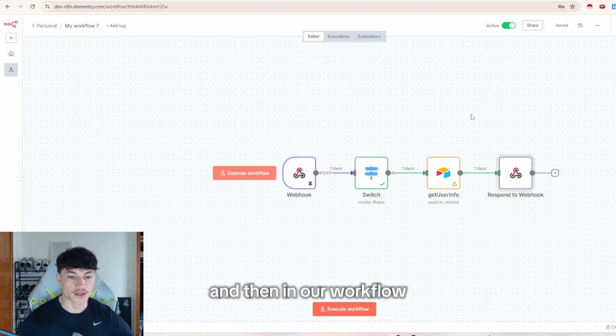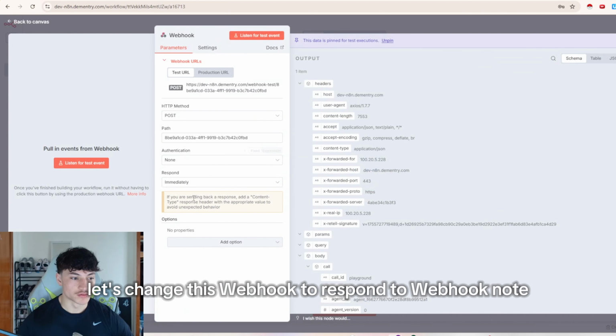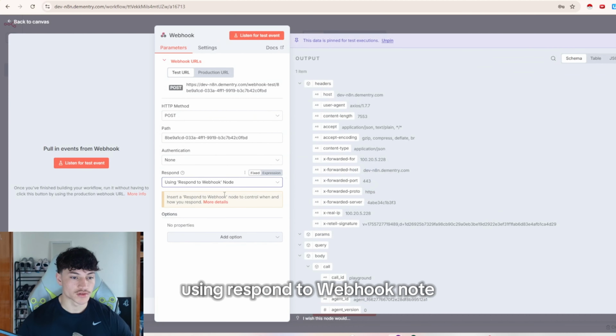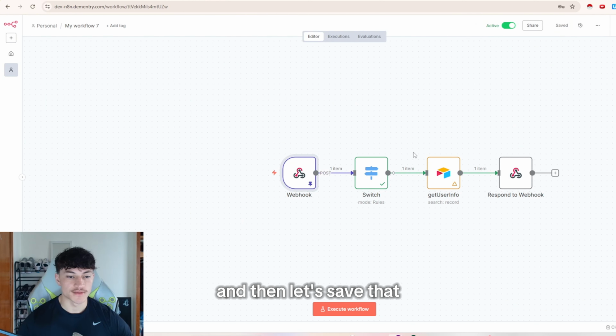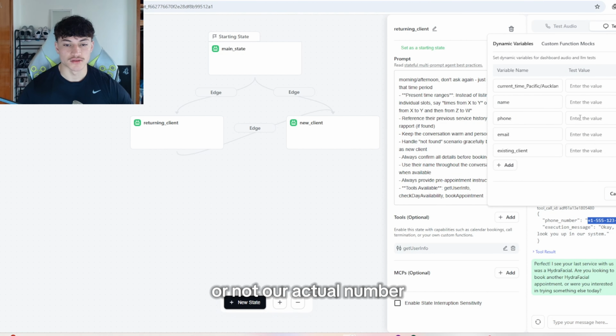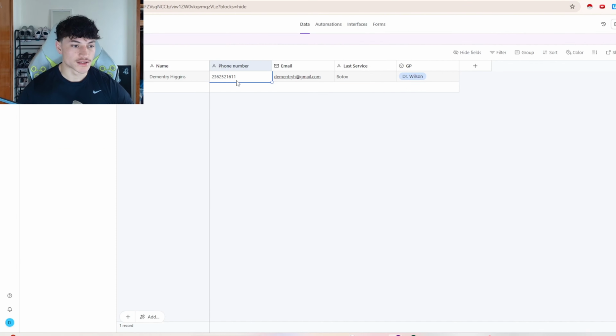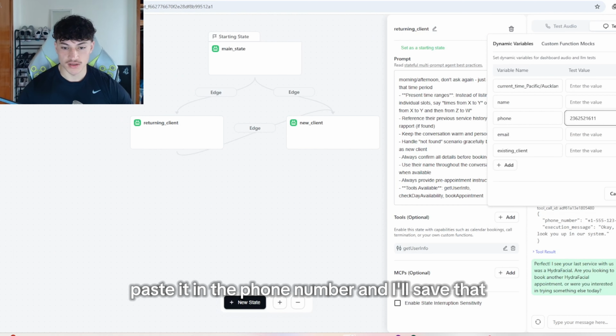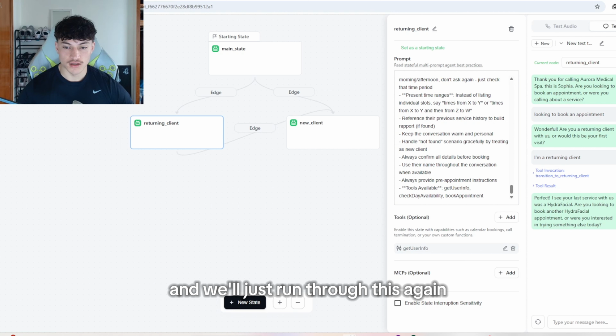And then in our workflow, let's change this webhook to respond using respond to webhook node, and then let's save that. Let's put our actual number in there, or not our actual number, but the number in the Airtable. So I'll just copy this, paste it in the phone number, and save that. And we'll just run through this again.